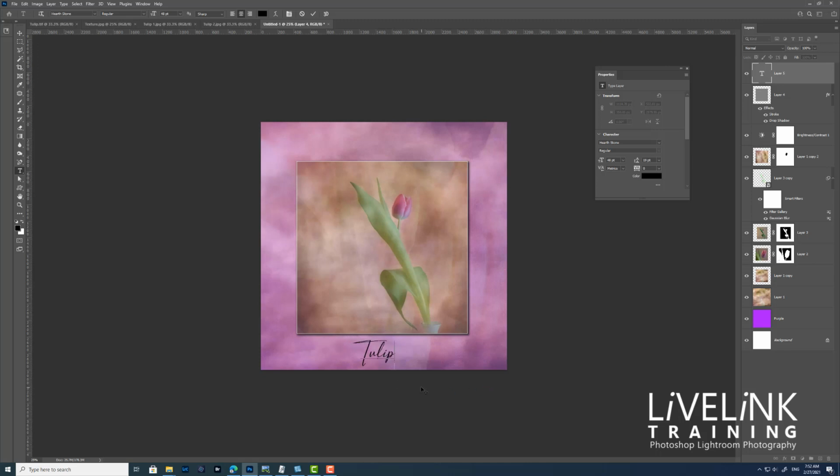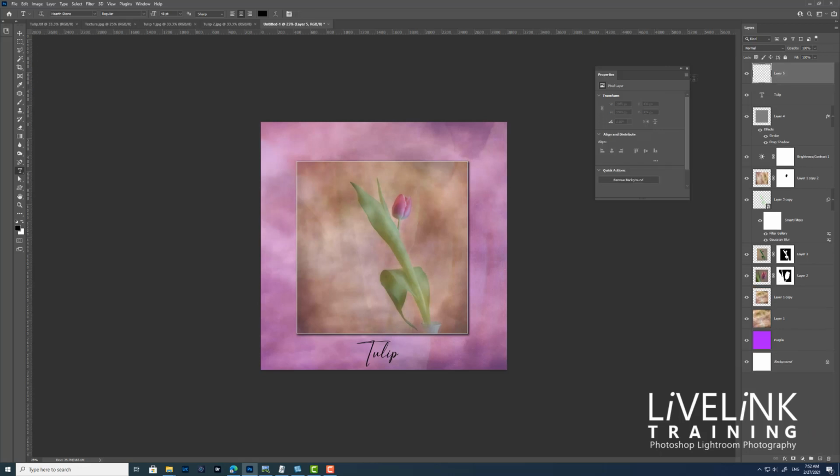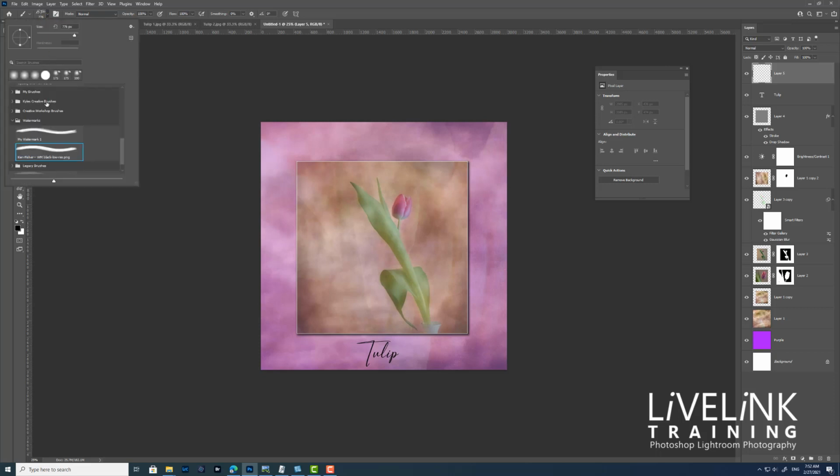Move it into position somewhere in the middle. There we go. And then I'll add my watermark. Now for my watermark, I just need an empty layer. So I'm going to click to create a new empty layer at the top of the stack. And then I've got my watermark as a brush to make it easy. So I'm just going to click. And if we look here, there's two watermarks that I use. And this one is the one that I've got at the moment, which is this one.